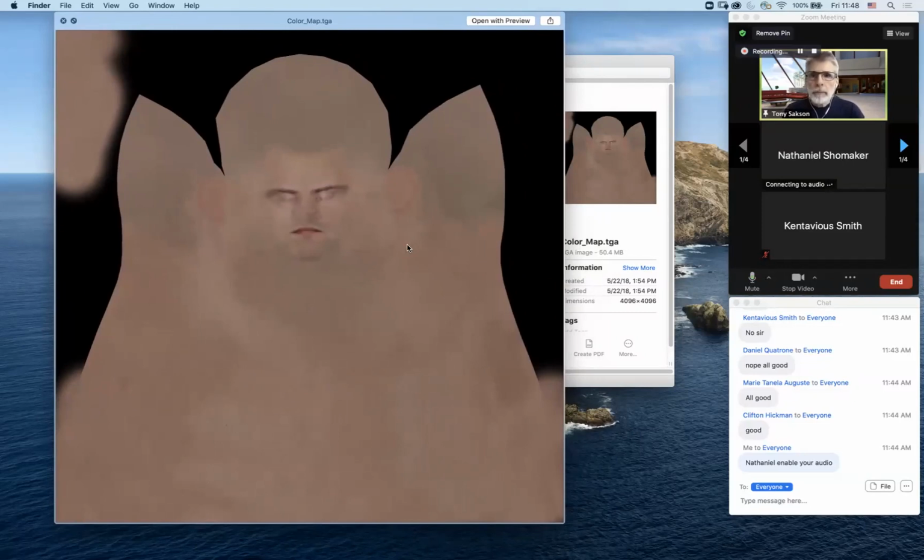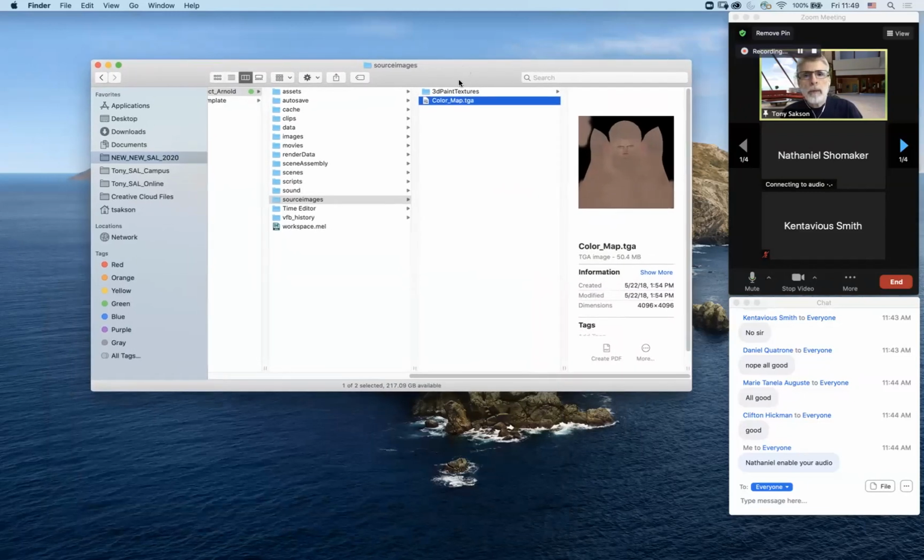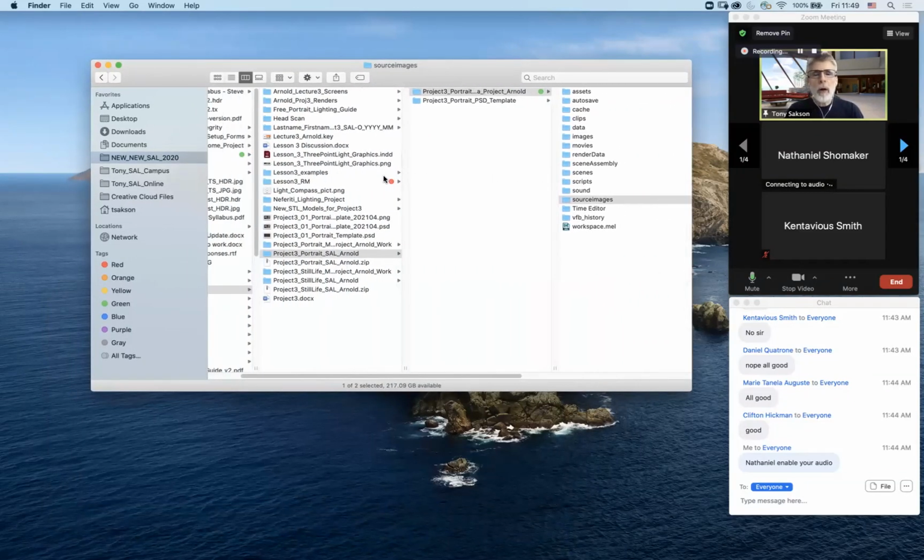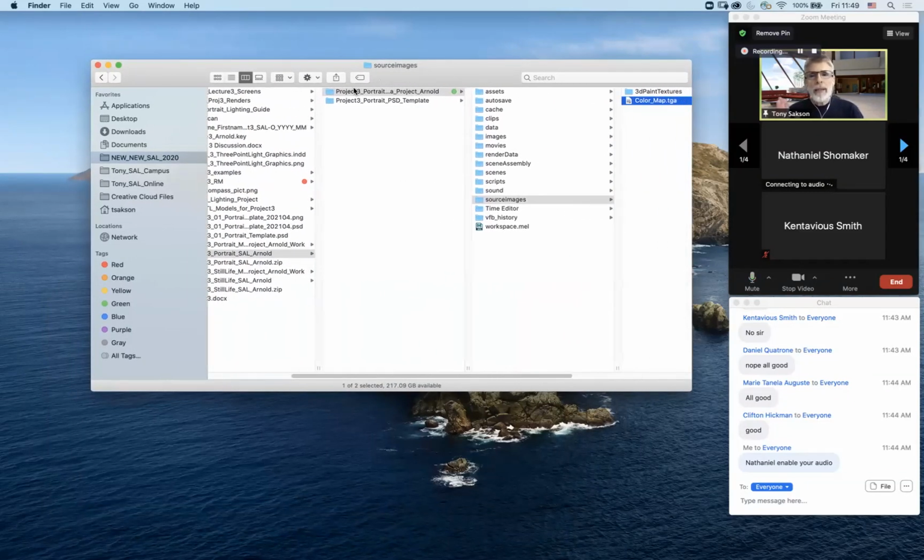So that's the color map. That's already included. It's already attached. That's why it's absolutely crucial you set your project to this folder before you open the scene. If you forget to do that, that skin texture will be missing and you will be dealing with a dead, ghosty corpse. The material will not look right.